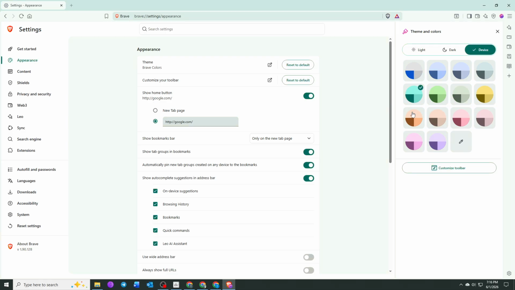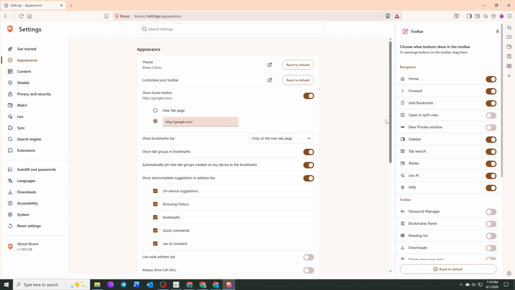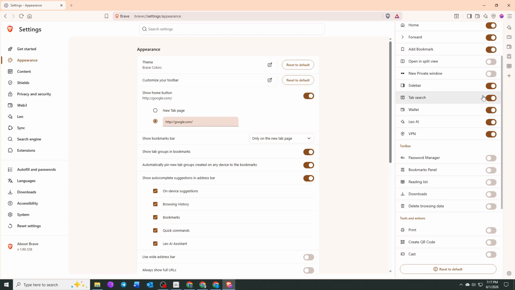If you'd like even more control over the interface, select Customize Your Toolbar, which can be found within the Appearance section. This feature allows you to decide which buttons and controls appear on the browser toolbar. In the customization panel, you can enable or disable various interface elements such as the Home button, bookmark controls, split view options, sidebar access, and other navigation tools. Adjust these settings according to your workflow and personal preferences to create a cleaner and more efficient browsing environment.